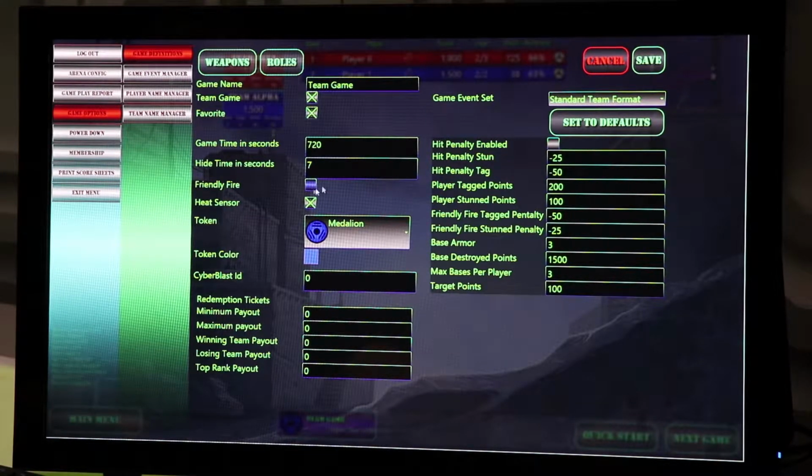The friendly fire checkbox, if this is unchecked, players will not be able to tag their own teammates. If you check it, you will be able to hit your teammates. The heat sensor, if that box is checked, then by default 2 hands will be required on the phaser.